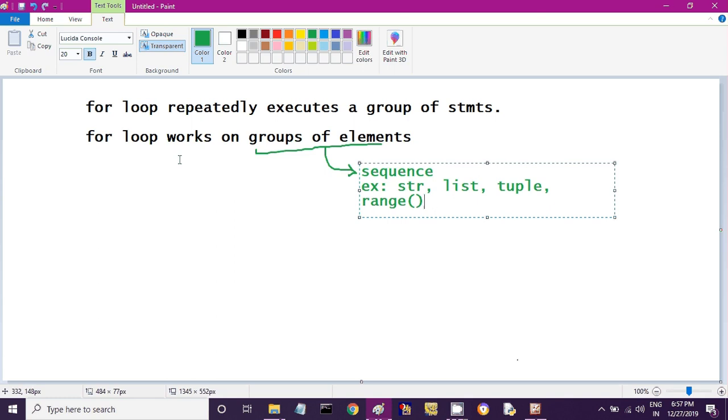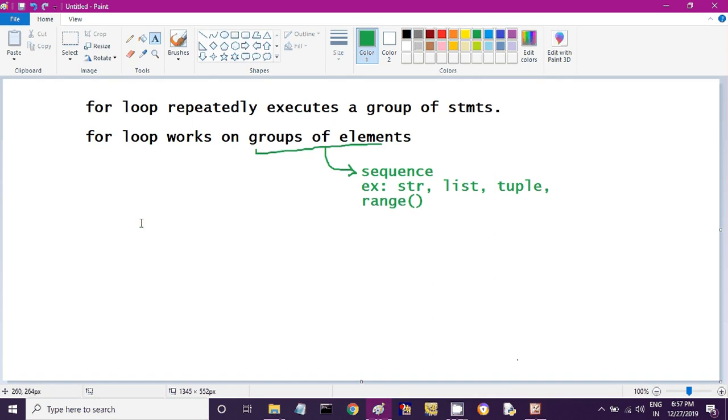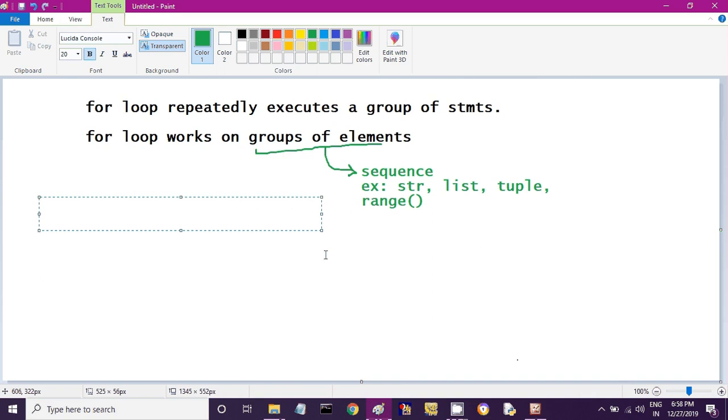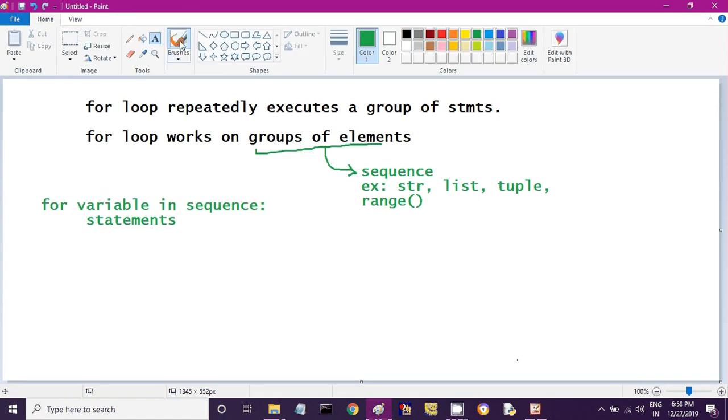So the for loop is specially designed to work with these sequences. What is the general syntax of writing the for loop in Python? So: for, you write the variable, in, sequence, colon, and then you give the statements. So how to understand this syntax?